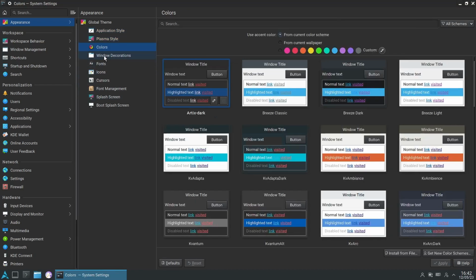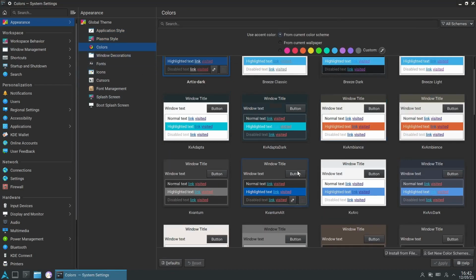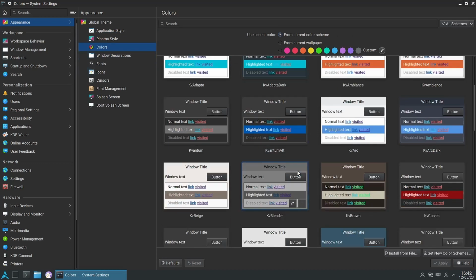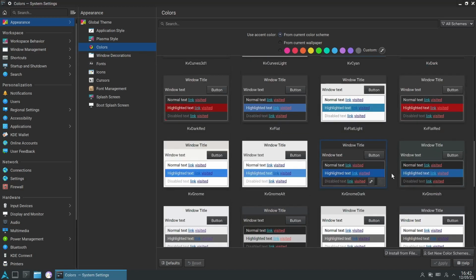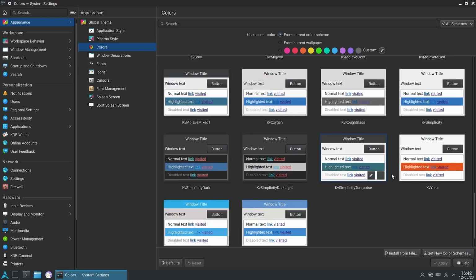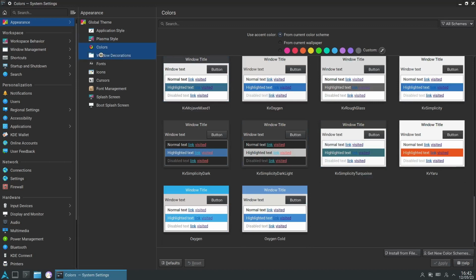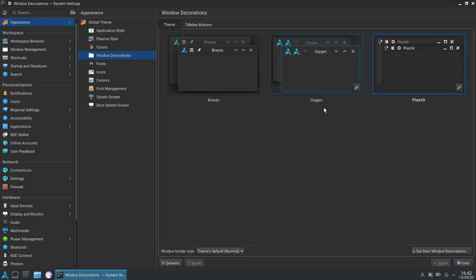Colors, it should be same. No, it is, I think, better. Yes, more color themes are available here as compared to the standard desktop. Not many are there. You can see it here. Window decorations, let us see. No, here window decorations are just like in the standard KDE desktop.